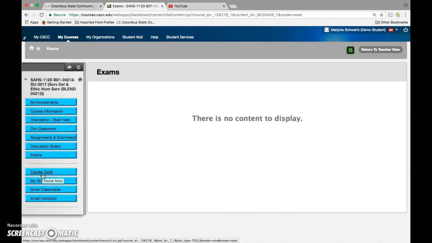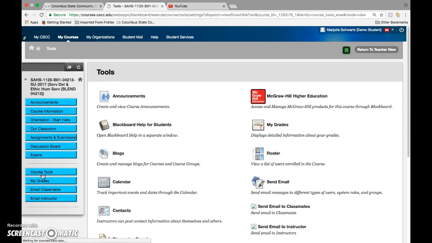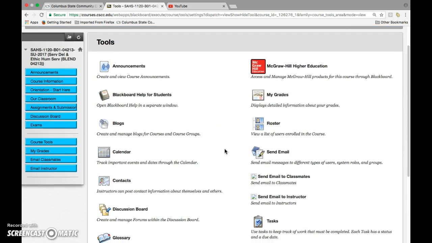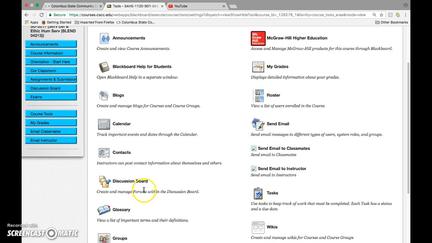Course tools is another important section. This is where you can find a lot of the things I've made shortcuts to here, like the discussion board and sending emails to classmates or your instructor. But it also has a calendar, so it is important to utilize that. If you don't have a paper calendar, you can use the electronic calendar there. And then there are links here to email your classmate and email your instructor.